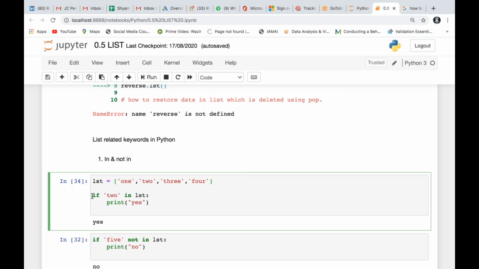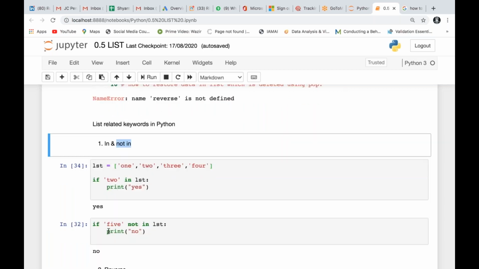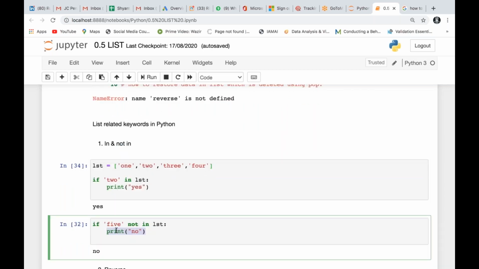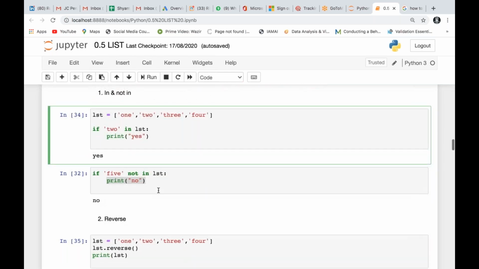So in my team, if this value is available, then print yes. It's very simple to check whether a person is in a team or not. In a database, if you want to search anything, this is the best one, right? If you have a list with a number of detail records, to cross-check we use in. In means available, not in means not available. If 5 not in list, print no. So 5 is not there, we print what? No. All right, in and not in.